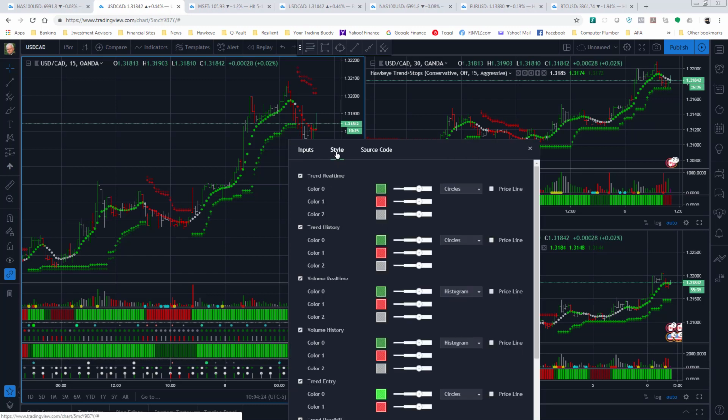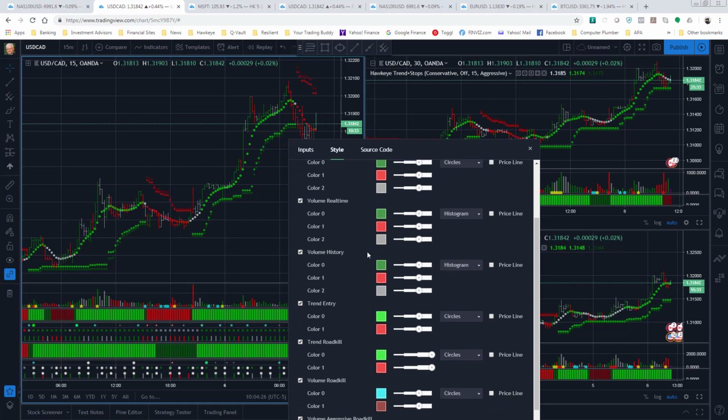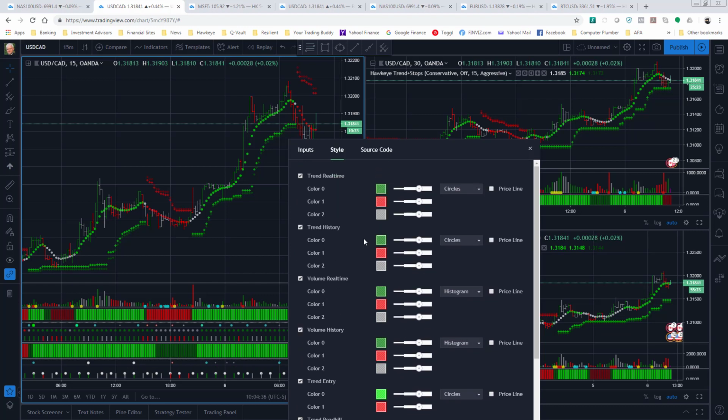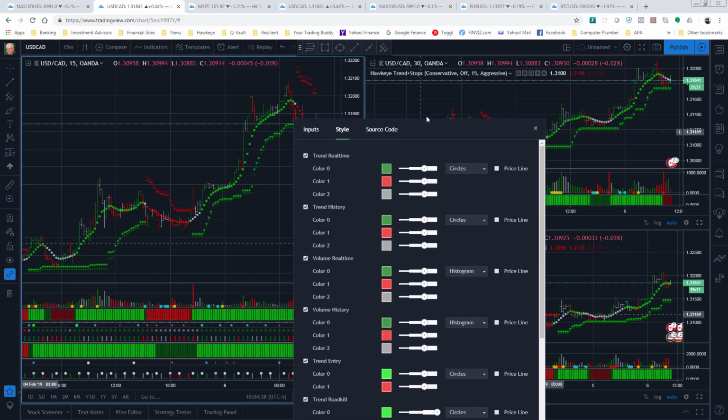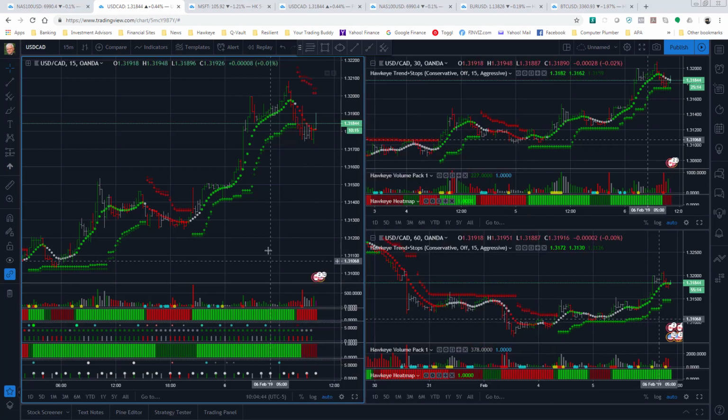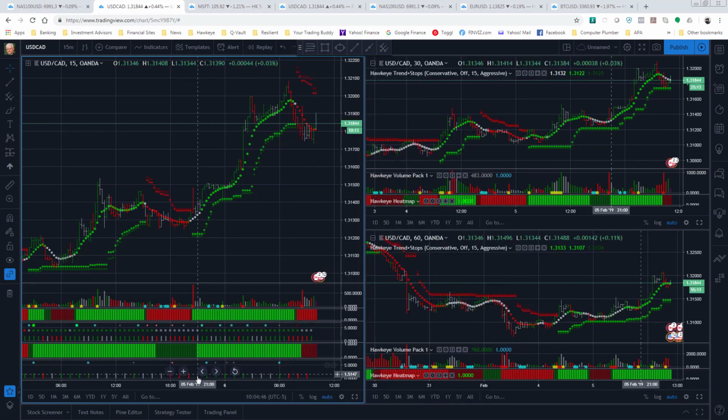And of course I can change the colors of any of my inputs if I want to. And let me see here, one other thing I wanted to see. Trend volume there. Okay. All right, so now what I'm looking at is just volume.